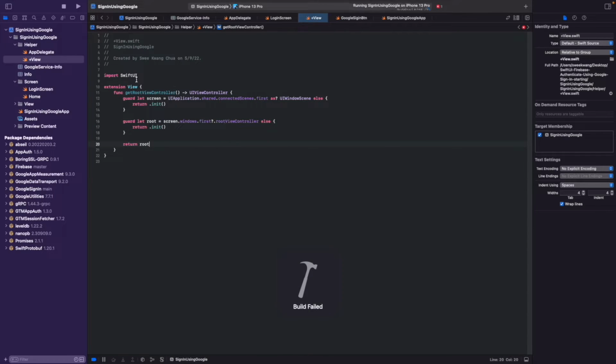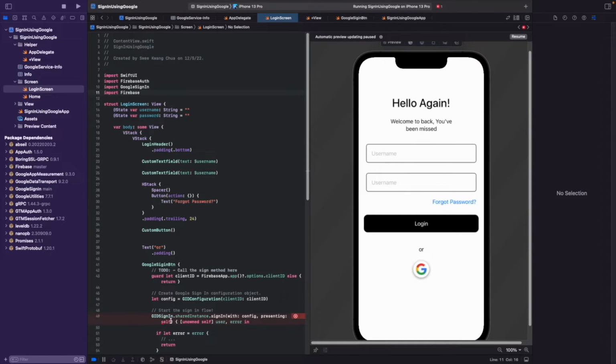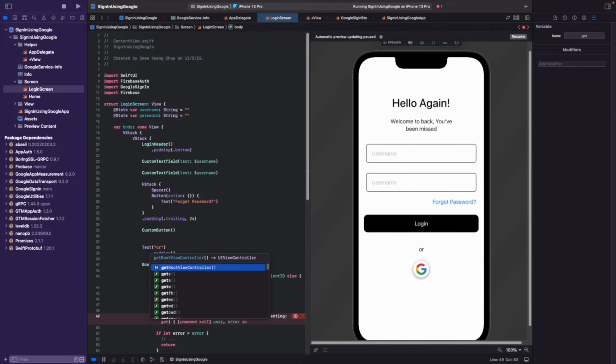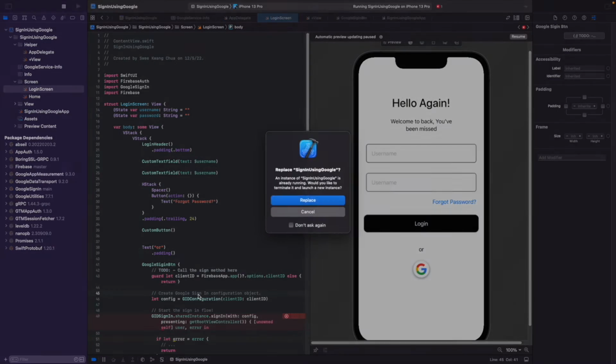Okay, the code over here will let us get the root view controller, which is a UIViewController, which is what the Google Sign In wants. So we can just call the get root controller. So let's run the program and see what happens.